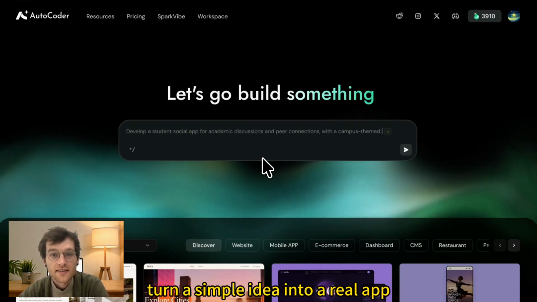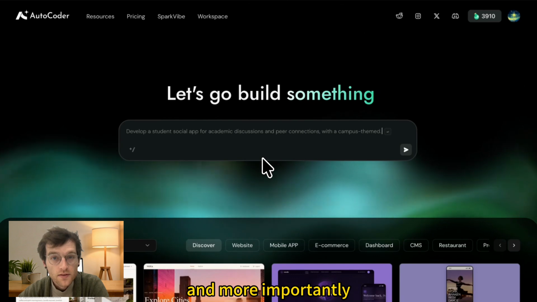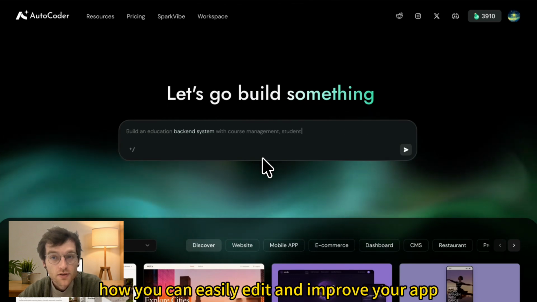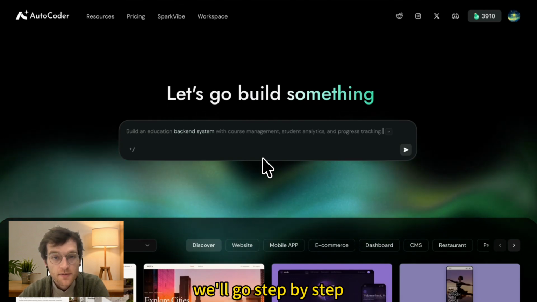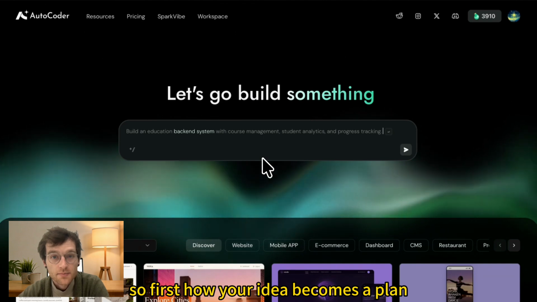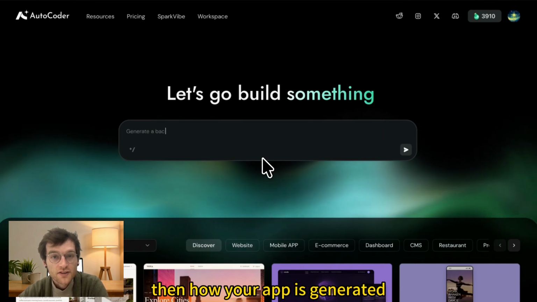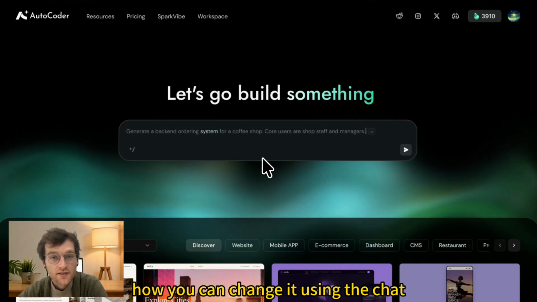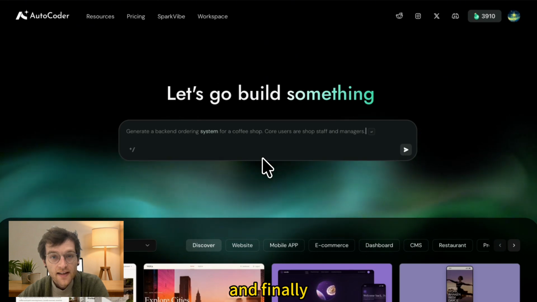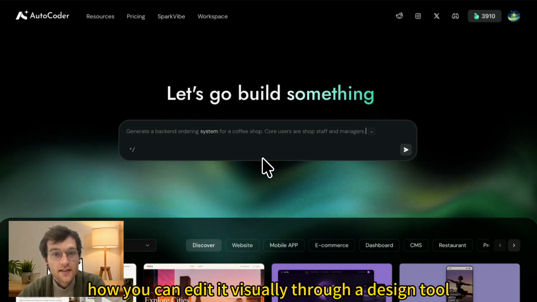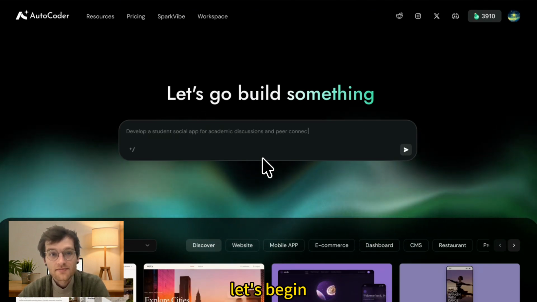you turn a simple idea into a real app, and more importantly, how you can easily edit and improve your app without coding. We'll go step by step, so first how your idea becomes a plan, then how your app is generated, how you can change it using the chat, and finally how you can edit it visually through a design tool. All right, let's begin.